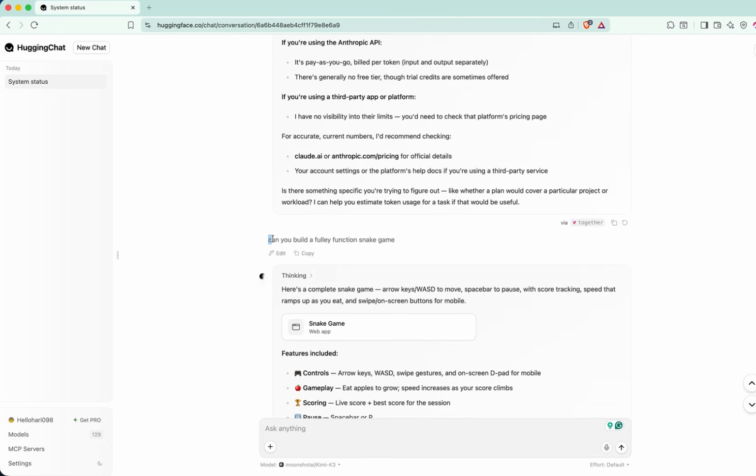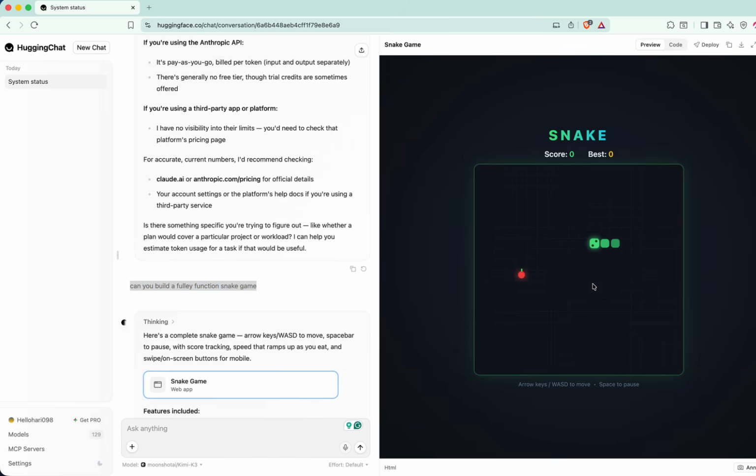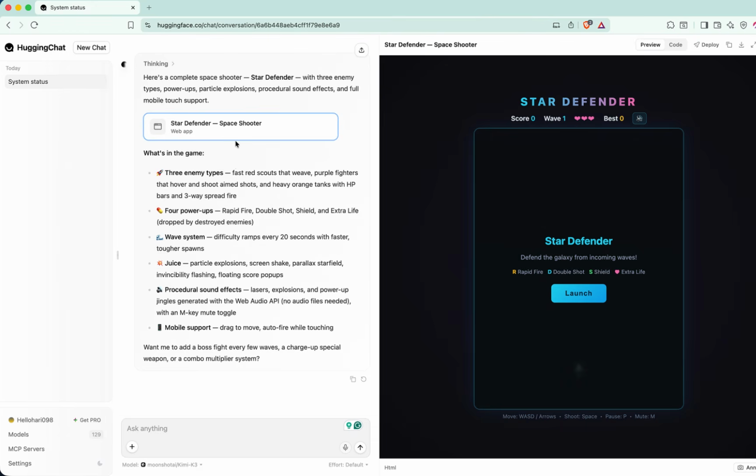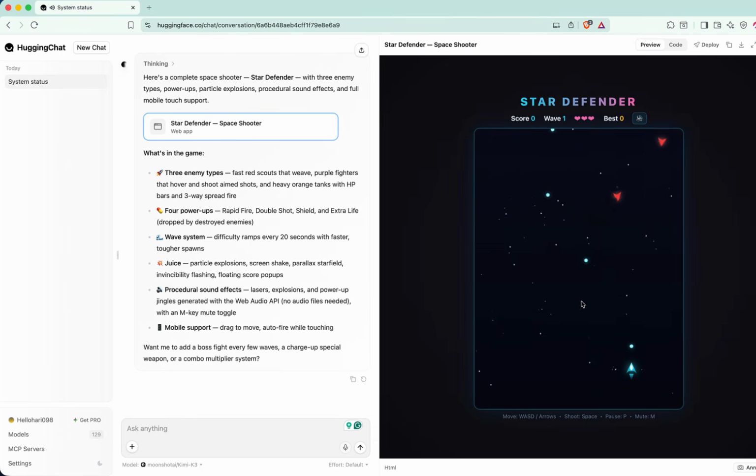Here I can build a snake game. It will build one perfect snake game. You can see how awesome it is. And again, to confirm how much limit it provides, I built another game, which is a space shooter game. This is the output of this game. You can see I have built two games using it.